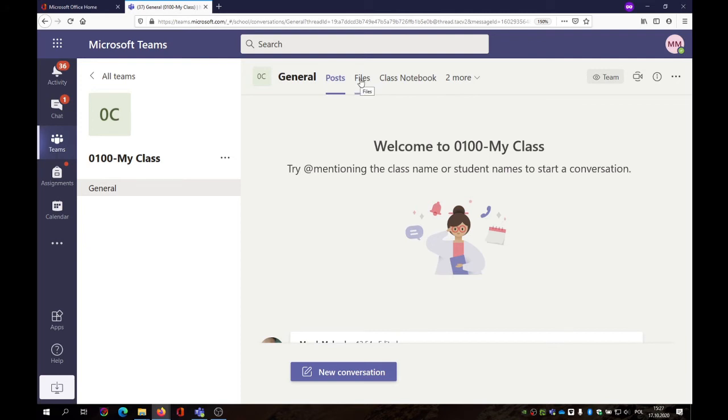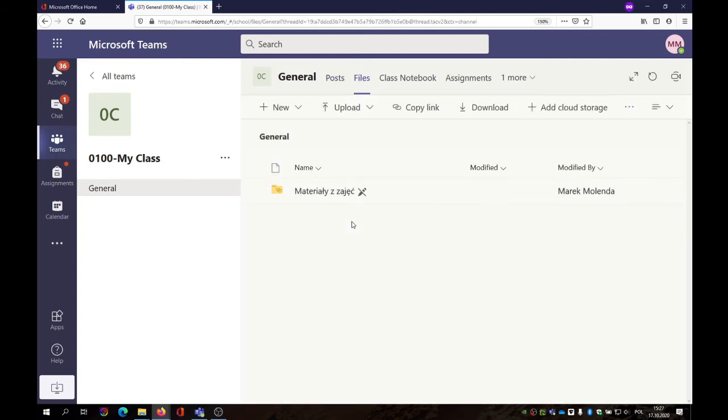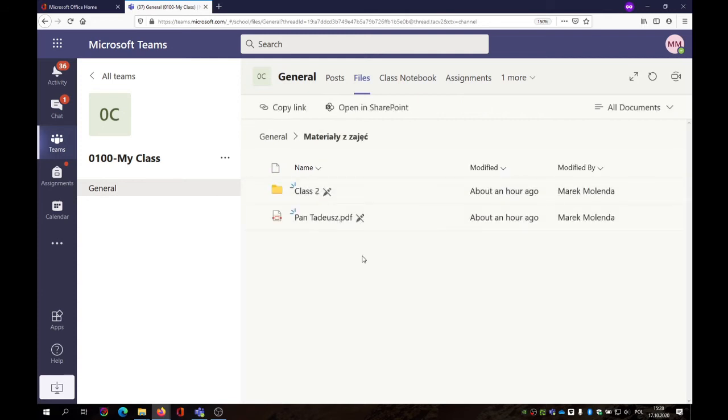explore the Files tab. In the Files tab, you're going to see this folder. Sometimes it's going to be called Class Materials. Sometimes, if teacher's language is Polish, it's going to be called Materiały z zajęć, but it's essentially the same folder. So this is the folder where your teacher is going to upload all the materials. You cannot delete, edit, or add anything to this folder, but you can see what materials your teacher uploaded here.